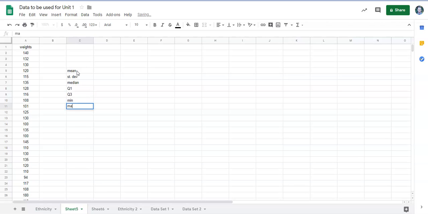Now, min and max, you could just look for them, but sometimes we've got a lot of data. You don't want to spend the time looking for them. So let's talk about some of these basic ones here. If I want to find the mean, first of all, I'm going to select a box to put the number in. And if you make a little mean chart here, you can put it next to the word mean.